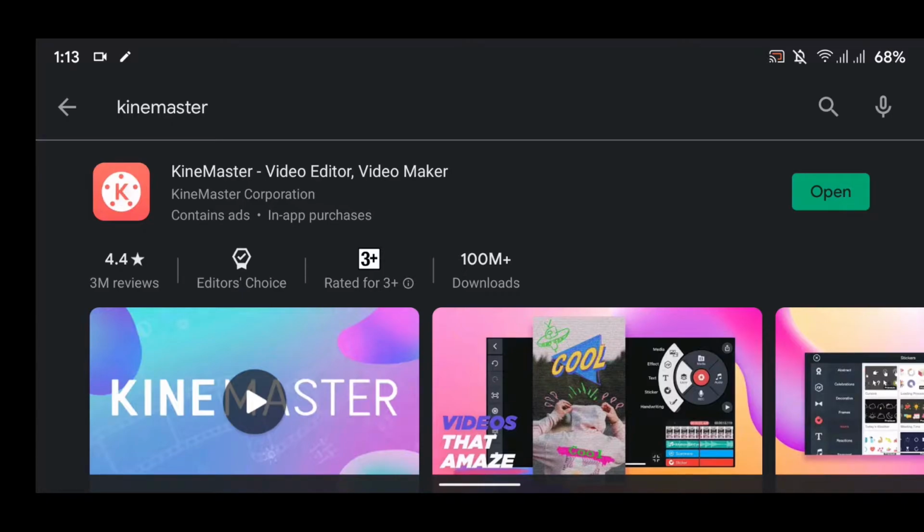I'm gonna walk you through from basic to advanced features of this video editing application so that you can make most use of this application for editing your videos for various purposes.